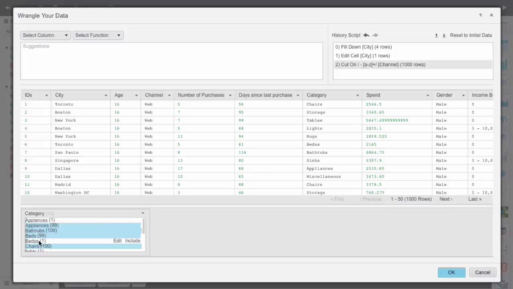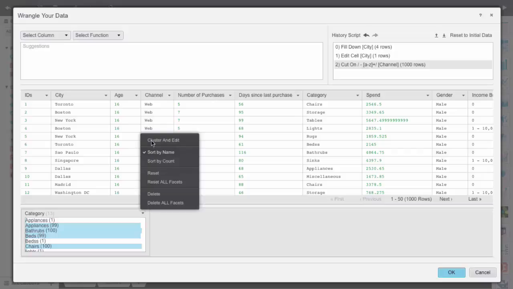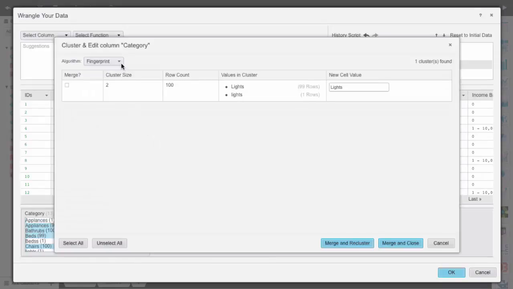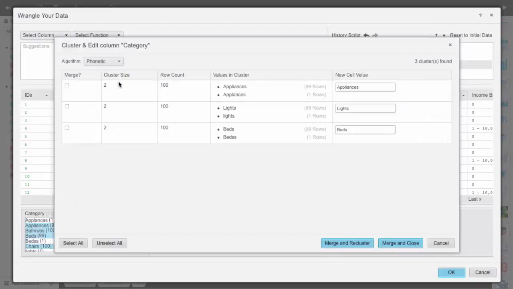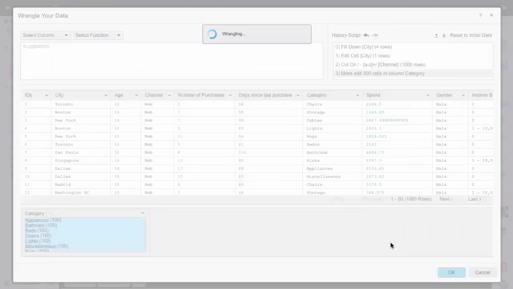I can profile my text-based columns instantly. And if I want to merge and cluster some of them to create consolidated values, I have the ability to do that. Again, completely graphical in nature, for me to be able to make these changes on the fly without breaking that process and taking it out into Excel.